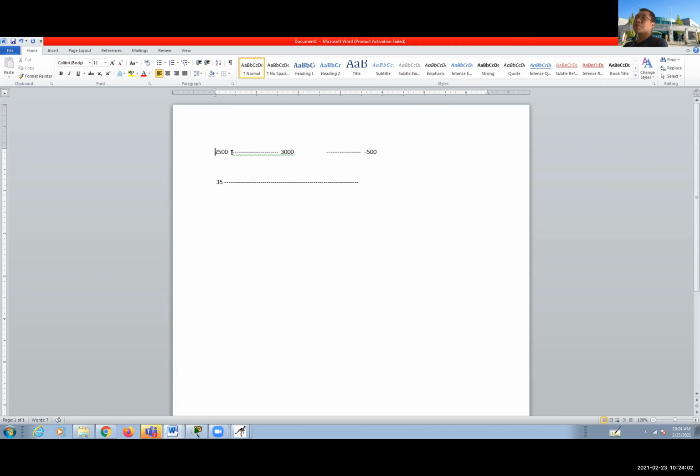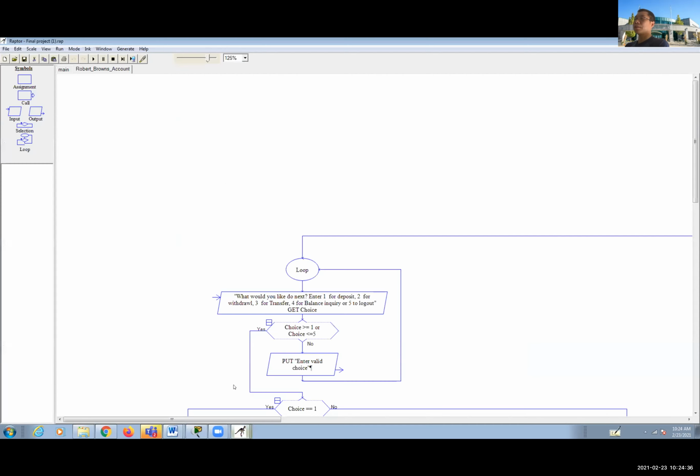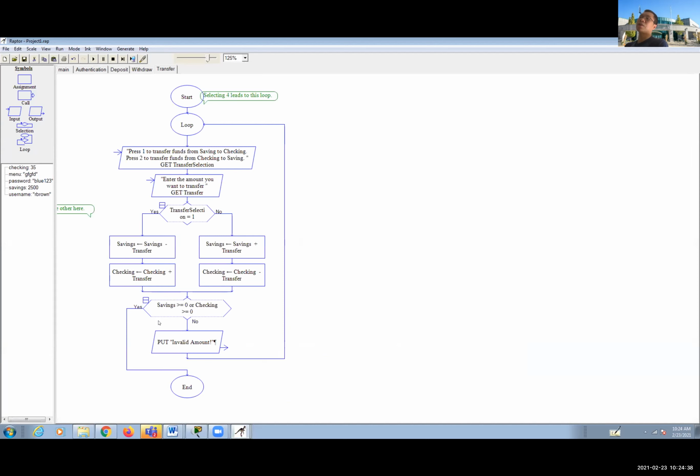No, this one is the saving, right? You want to transfer from the saving to the checking. So after transferring 3,000 from the saving, now the saving only has negative 500, right? And what is the new checking now? Oh, 3,035. Yeah, 3,035. Okay, so now we see the saving here is negative 500, and the checking here is 3,035, right? So we come back to the condition here. Saving greater than 0, not, right?